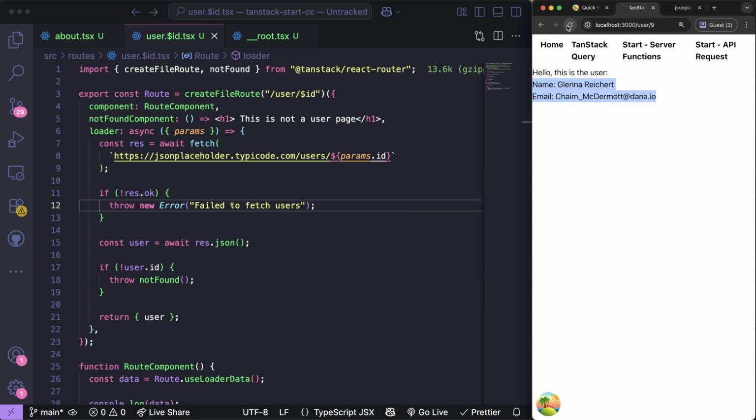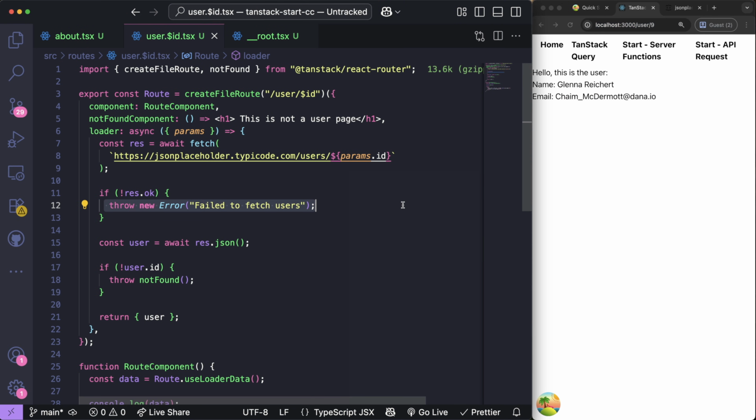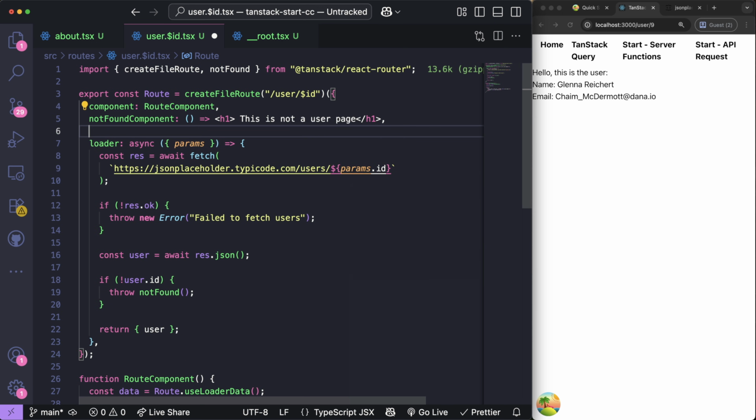Now, what does that do? It's kind of hard to simulate an error, but we're going to do that in a second. It just throws a new error. But what does this mean to the user? What do they see on the screen? Well, if you throw an error in a loader, you can handle a UI based on that. The way you do that is by adding an error component on the route.